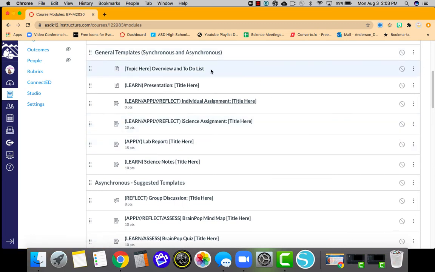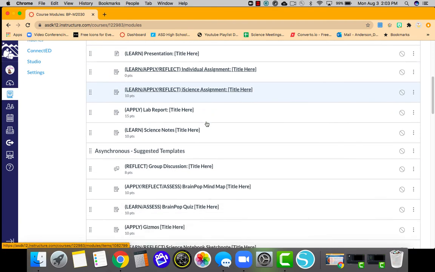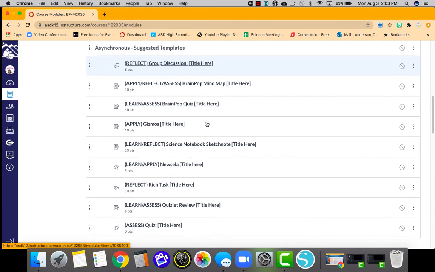So again, there's a bunch of general templates for you guys: lab reports, science notes, presentations. And there are several that are asynchronous. So discussion, it already has the information in there about make sure that it's polite, make sure that you're being a good digital citizen. The BrainPop mind map already has all those directions in there. And then each time you would just have to come up with which link they need to use for the BrainPop map. The BrainPop quiz is similar. Sketch notes, there's examples, there's directions. Newsela, there's examples, directions, all of these things.